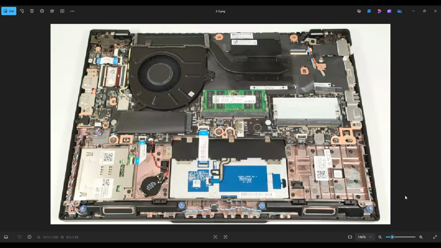Okay, so now that the battery has been removed, we have gained access to our CMOS battery right here. This battery is just held down by double-sided tape. So if you're here to replace this battery, you can snap that off fairly easily. Again, it's just double-sided tape and it plugs into the motherboard right here.